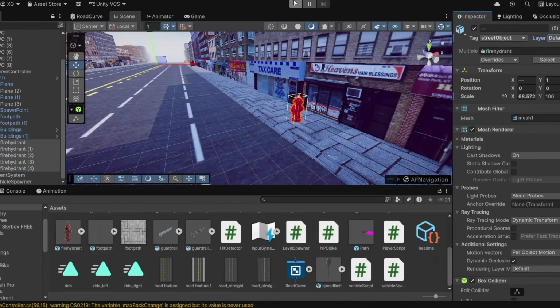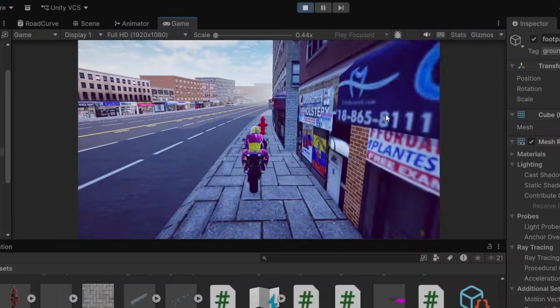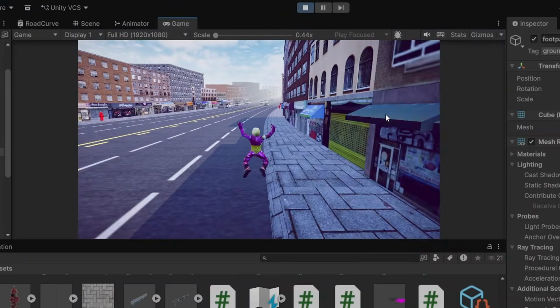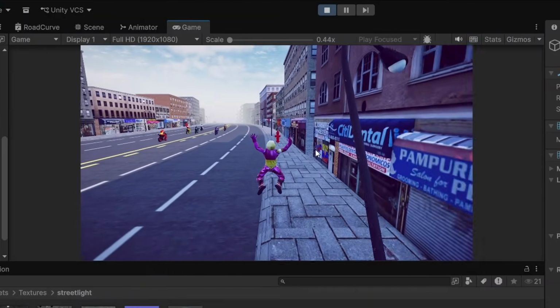I gave it a tag called street object and added the collision check to see if we hit the street object, then the player also crashes. Now as you can see, the object gets knocked away and we crash the bike as well. Then I added the street lights with the same treatment. They get knocked away on impact and we crash as well.